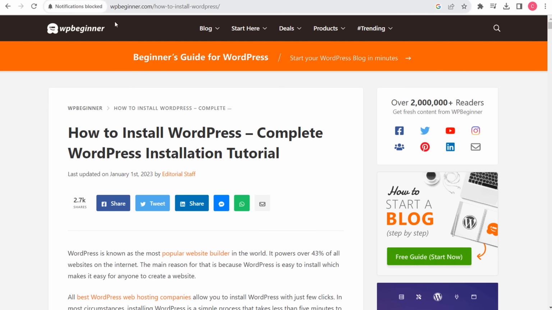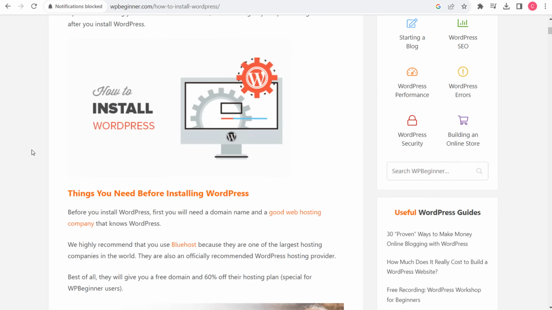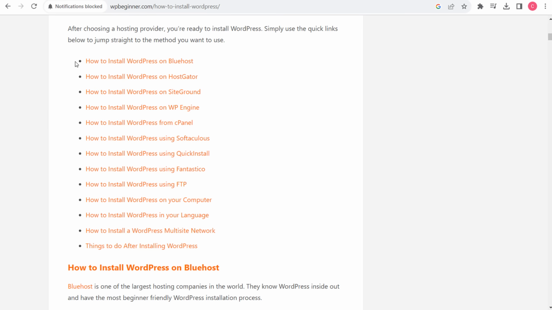I would highly recommend, if you're really having trouble installing WordPress, go to wpbeginner.com, how to install WordPress. What I really like about this is if we scroll down, they have how to install WordPress on basically every popular website host. How to install it from cPanel, how to install it using FTP, install it in your language, install a multi-site network, and what to do after you install WordPress. They start with Bluehost, so you can get started by following their instructions on Bluehost.